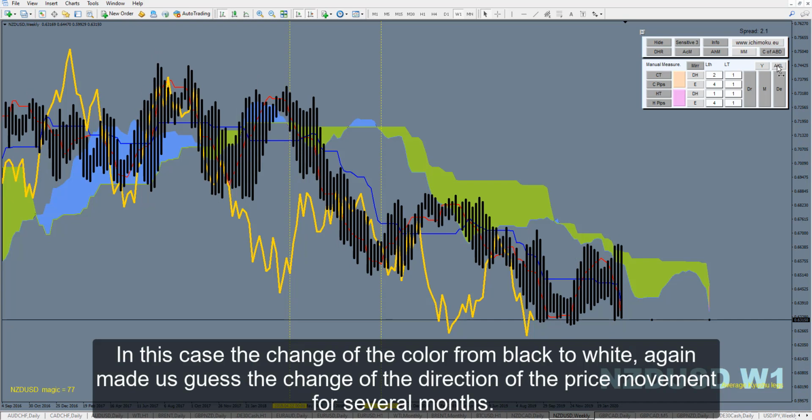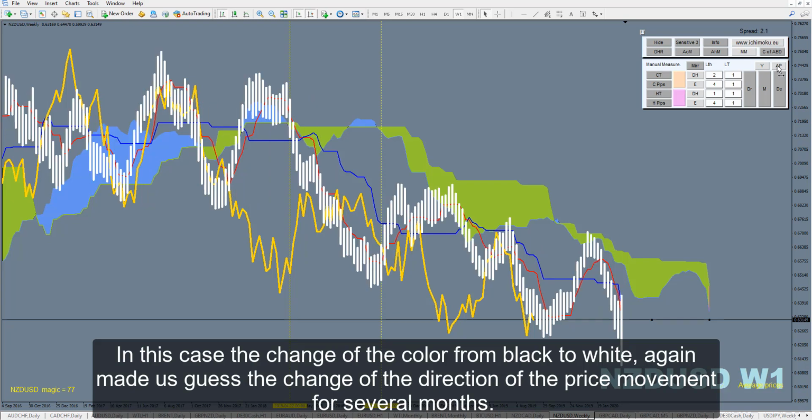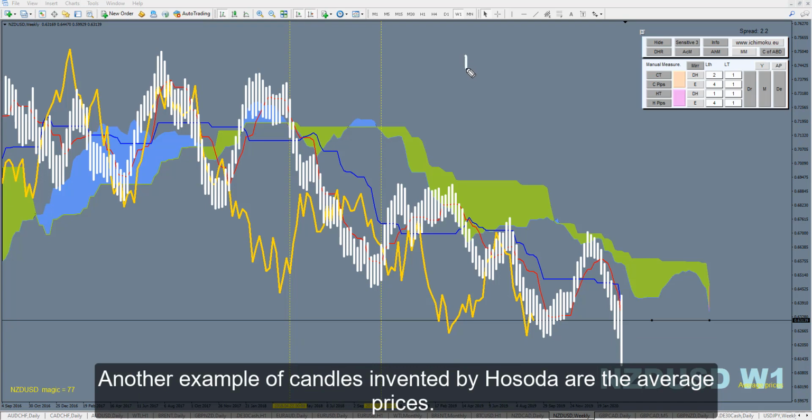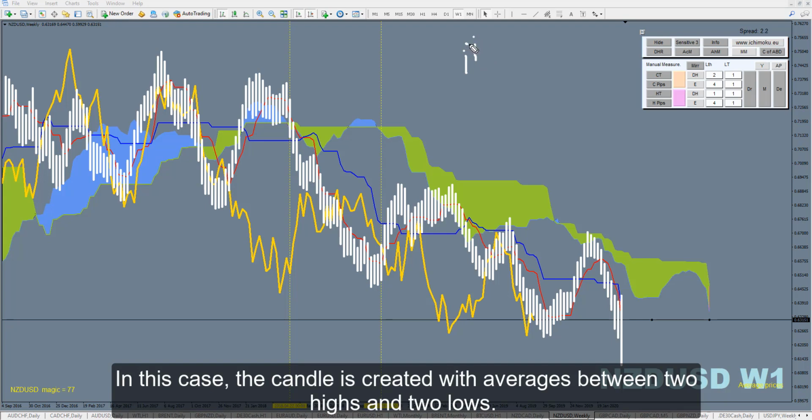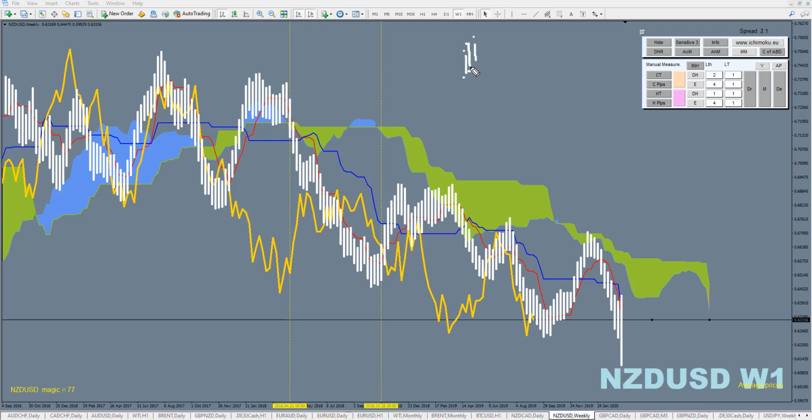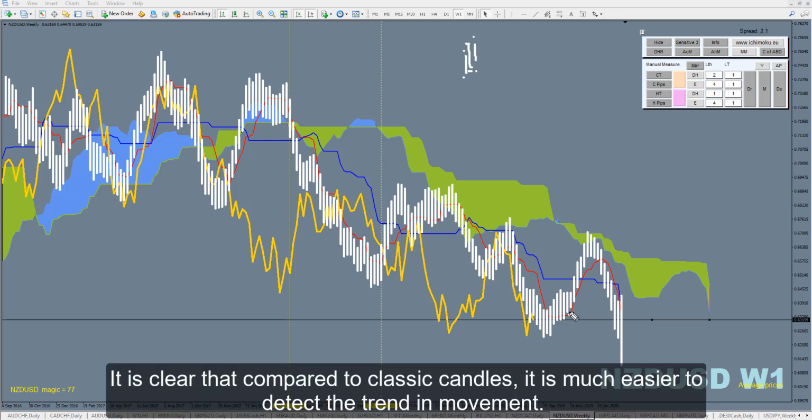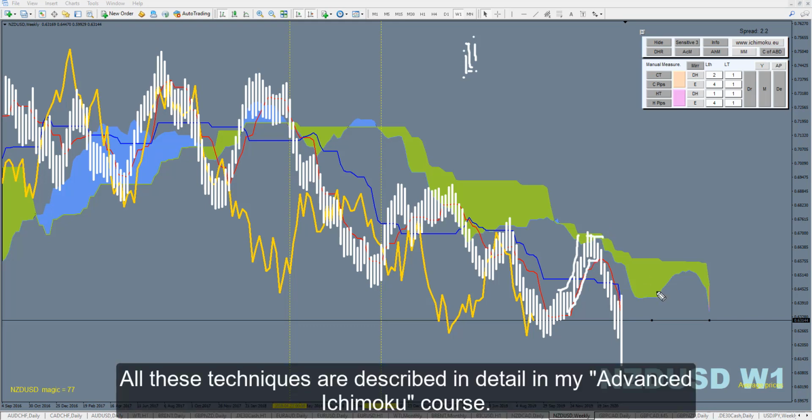In this case, the change of the color from black to white again made us guess the change of the direction of the price movement for several months. Another example of candles invented by Hosoda are the average prices. In this case, the candle is created with averages between 2 highs and 2 lows. It is clear that compared to classic candles, it is much easier to detect the trend in movement. All these techniques are described in detail in my advanced Ichimoku course.